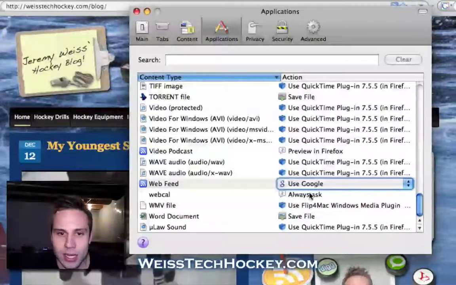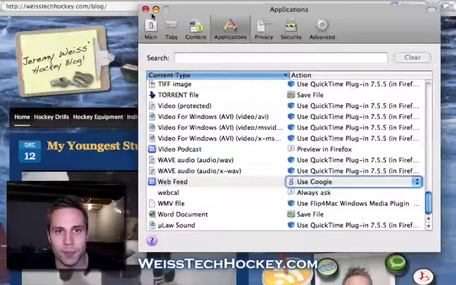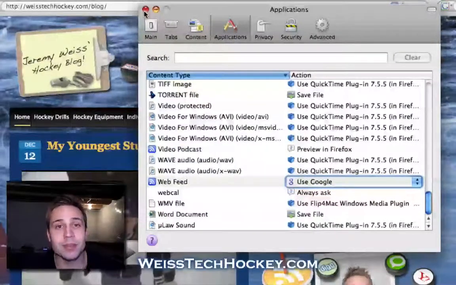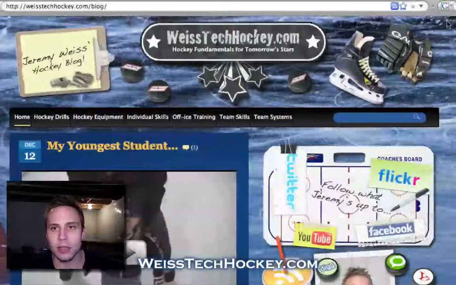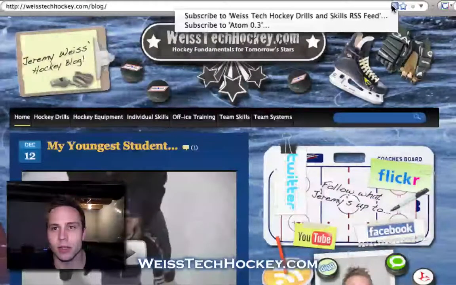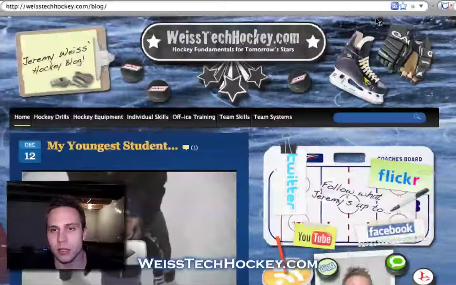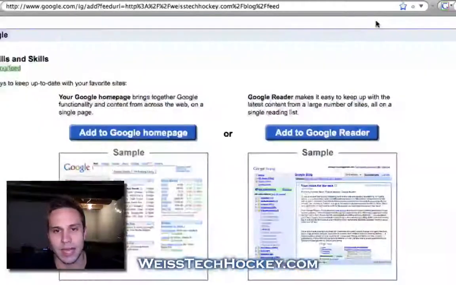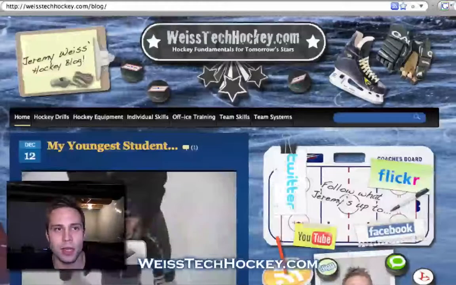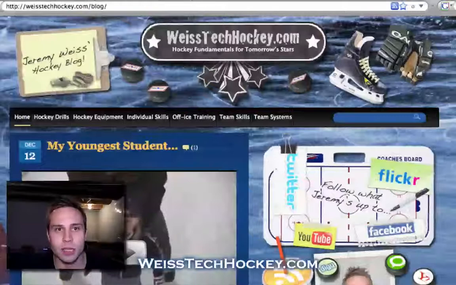Okay, so that's how you set it to automatically pull up. So then anytime that you've got any RSS feed that you're adding, all you do is click it, and you can do the same thing if you click here. Click on the blue logo, then you just pick it, Weiss Tech Hockey Drills and Skills, and it pulls it up for you. And it will always pull up whichever one you have selected for your default RSS reader. Okay, so that's how you subscribe to the RSS.